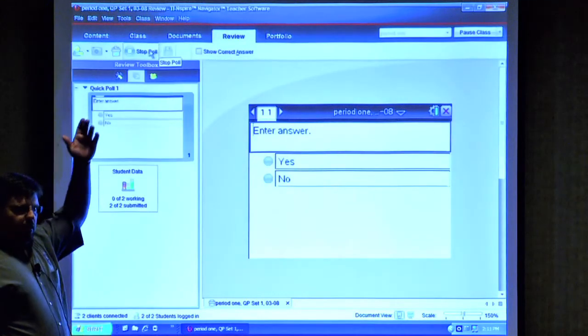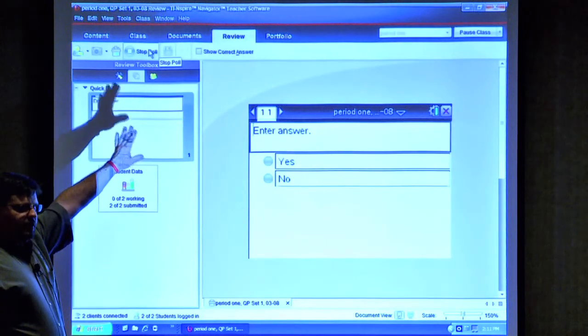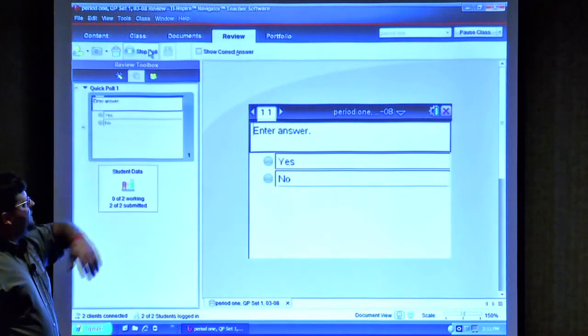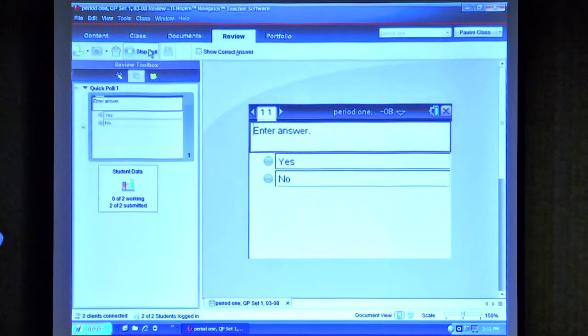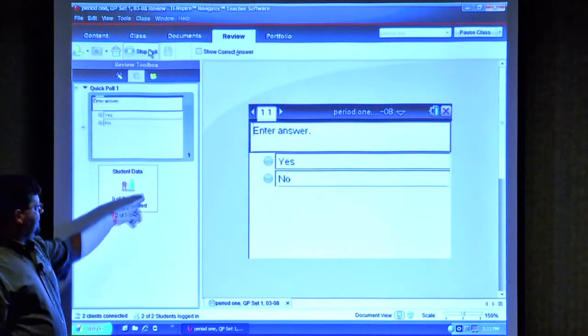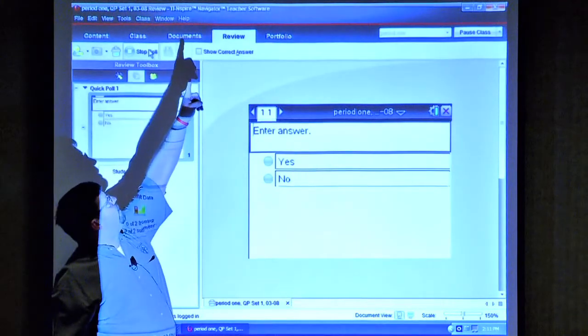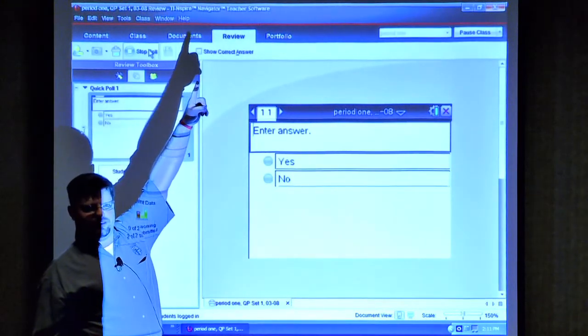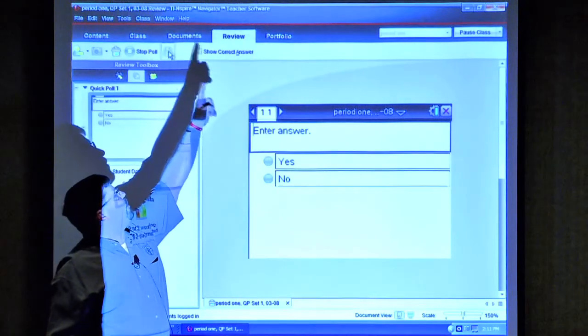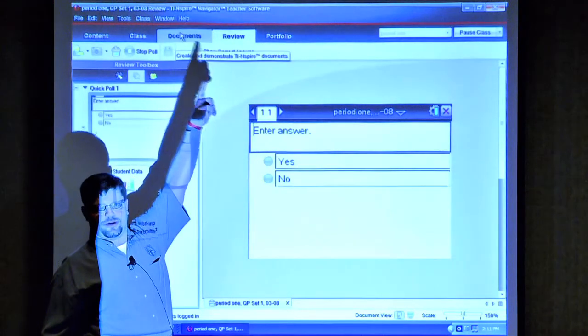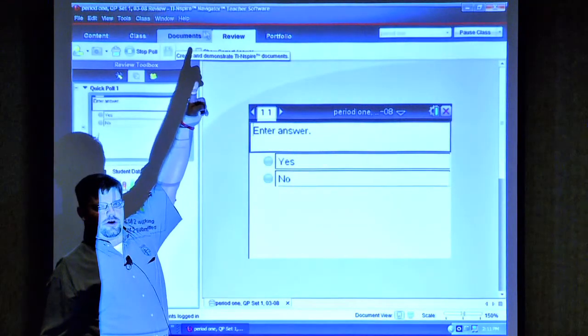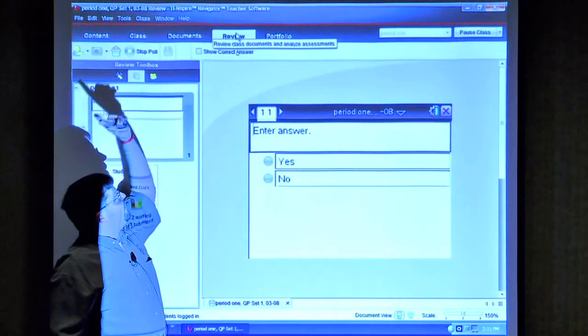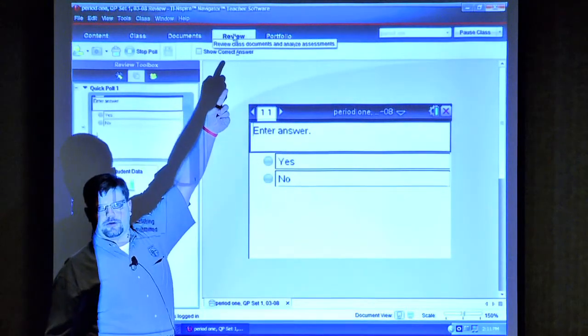Now, something happened when you started the poll. And I want somebody to tell me what's happened. Went from 0 to working to 2. Okay, this is different. Do you notice where we wrote the questions? We wrote the questions in documents. When we chose Start Poll, it was a subtle difference that popped us over to review.